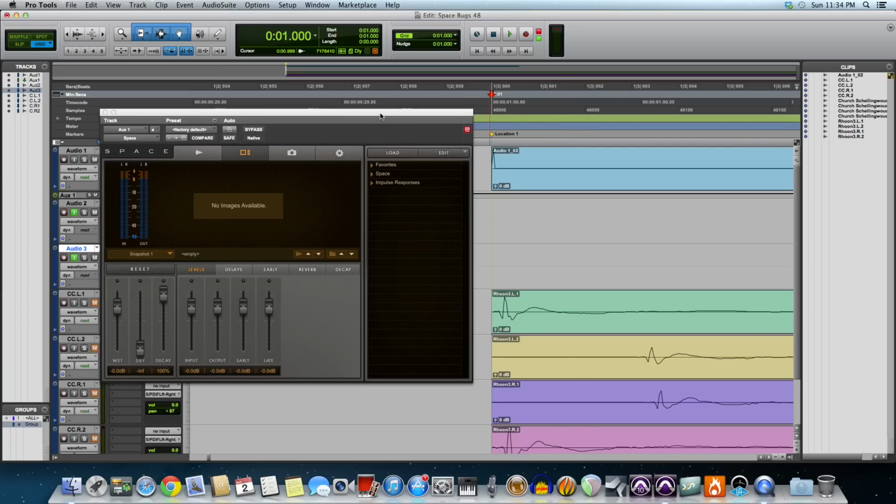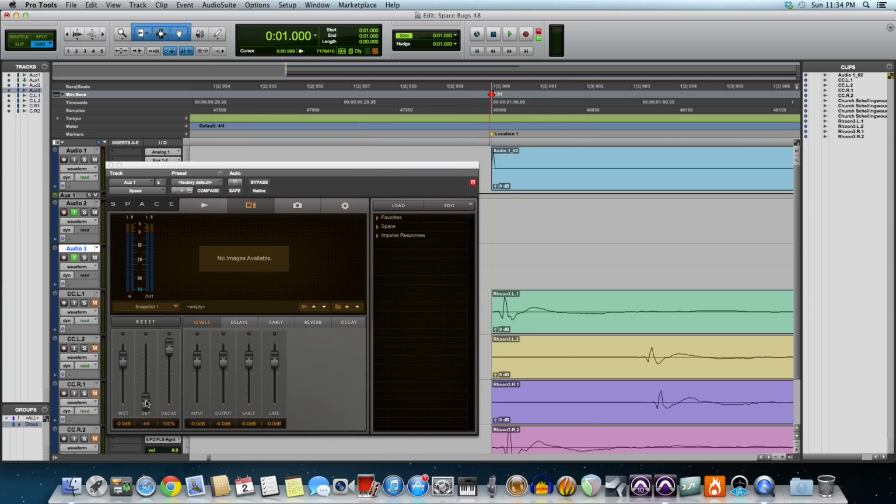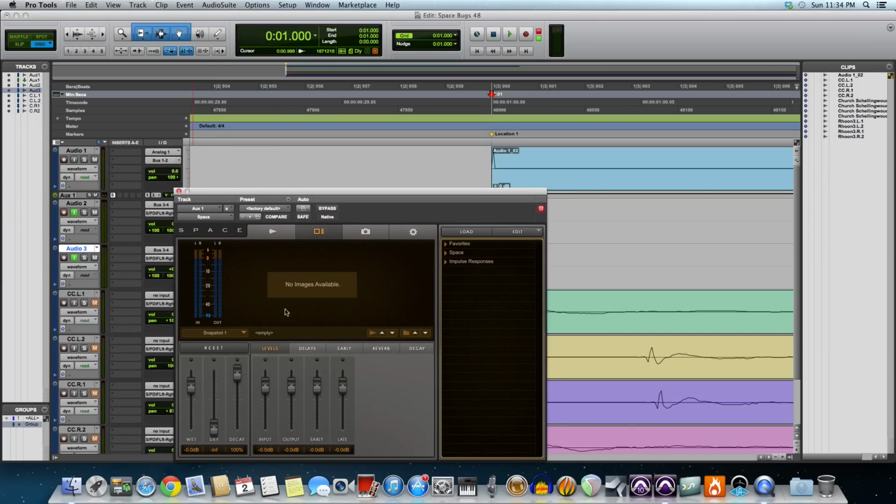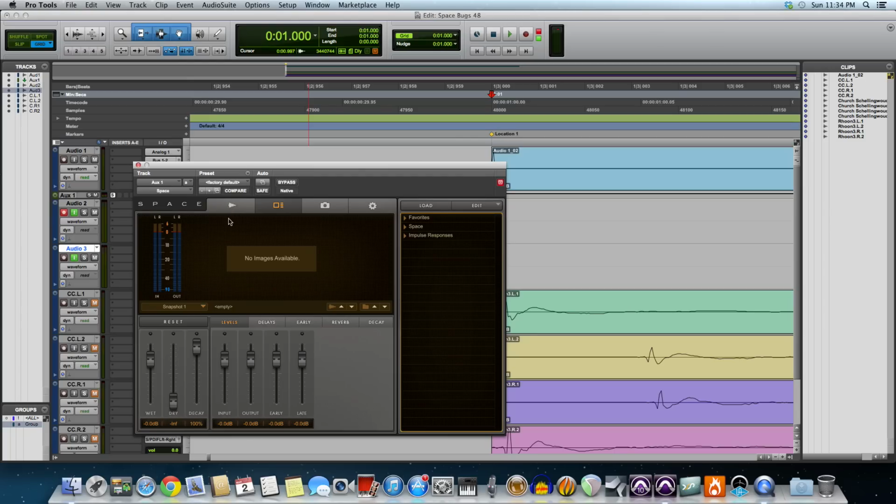First thing I noticed about Space, my dry is completely off. My wet is up. There is no impulse response loaded. If I hit play, we get a pop. That's not right. We shouldn't be getting a pop. So Space is allowing audio through on the wet channel when there's no impulse response loaded. That's a bug.